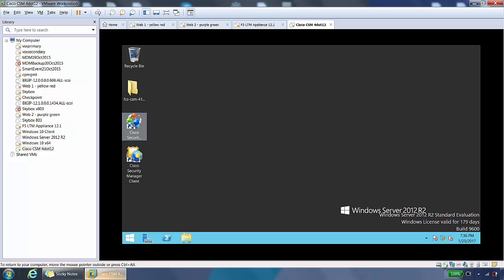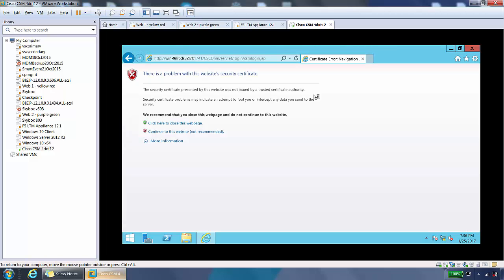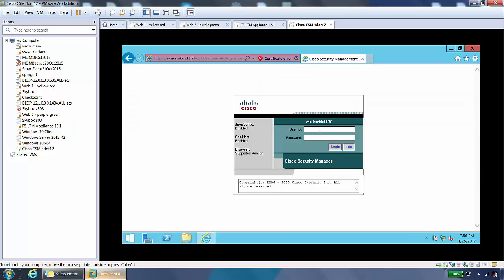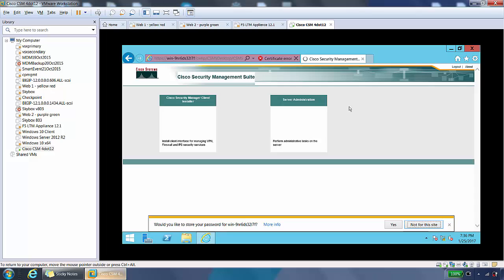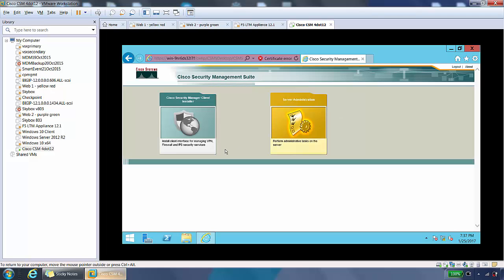So what we'll do is we'll double click Cisco Security Manager first, continue to this website, and then we'll log in. So username is admin, by the way. So we've logged in. What you can see here is two options. Here's where you can install the client, but we've already installed it, Cisco Security Manager Client Installer. So you can install a client from here, or you can administer the server.